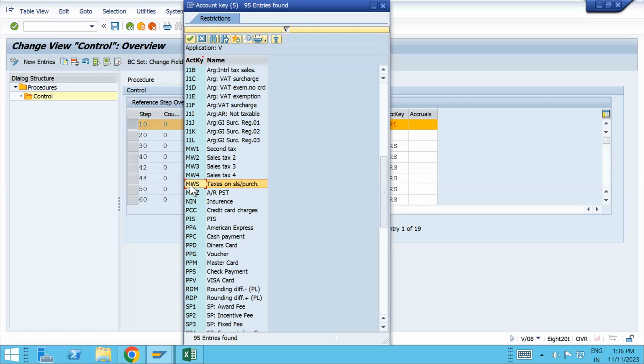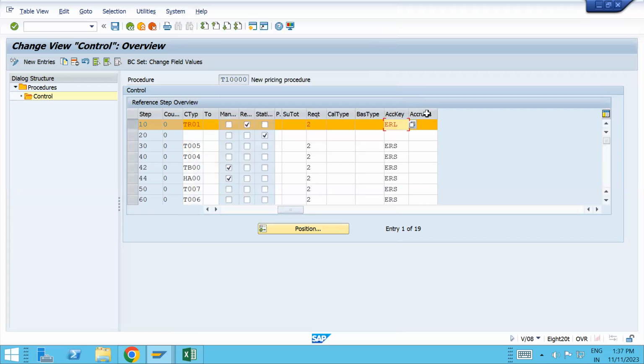Next field is accruals. Guys, tomorrow I am going to ask this. If you explain all of this, then only we will go to the further process.